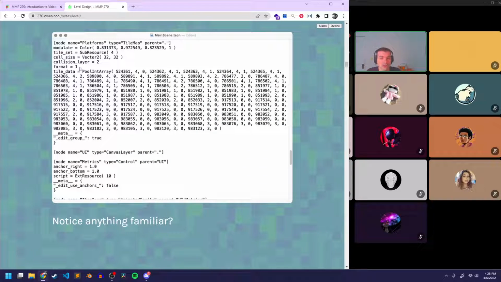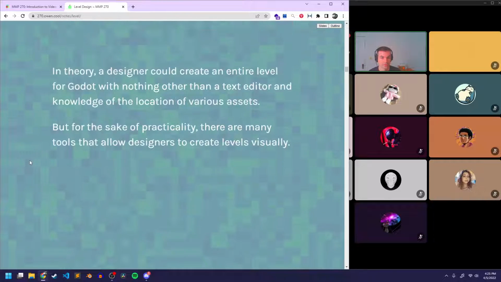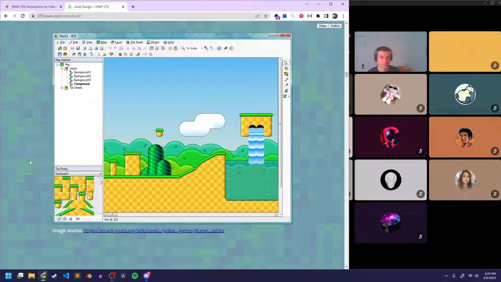Here's more data. So we can see our tile data. This is where all the tiles are going. So it's all just this information, numbers and references and stuff like that, that helps Godot rebuild the level after we design it for somebody who wants to play it. So that's sort of the technical aspect of level design.